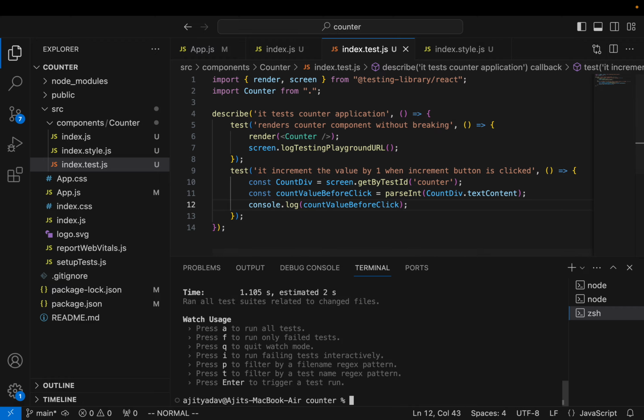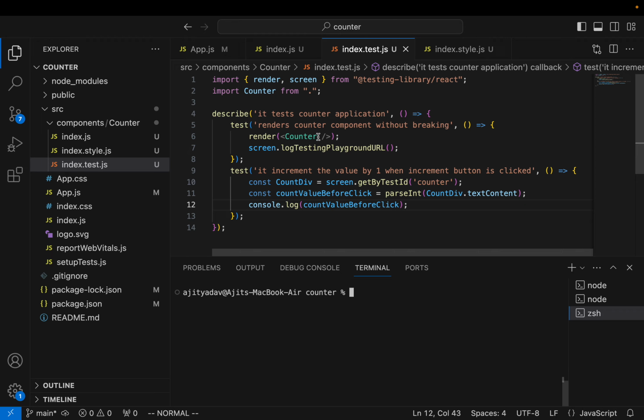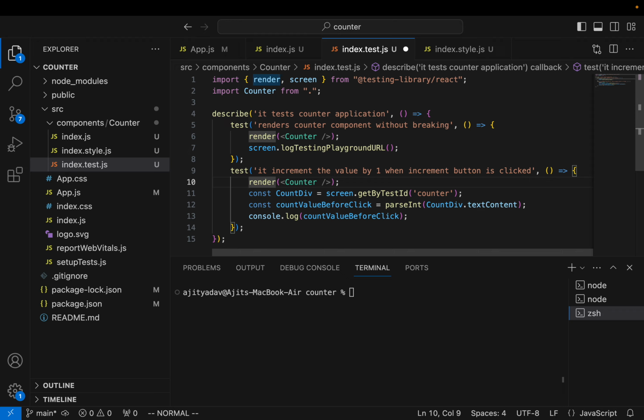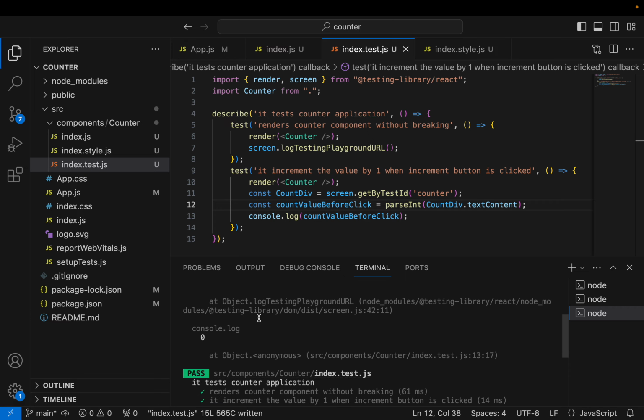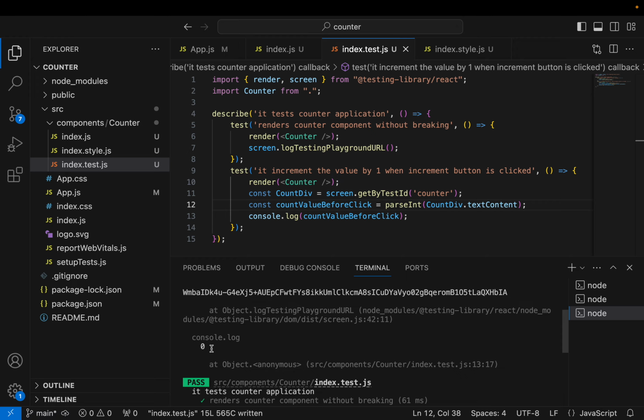Oh, okay friends, what we have done, the mistake is we have not rendered here. So first we need to render. Okay, in the test, so we will render this and then we will be able to find it. Okay, let's run the test again. Yeah, so when we run the test again, friends, you can see console.log and the value is 0.